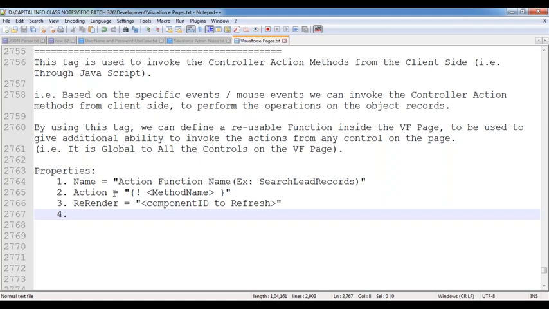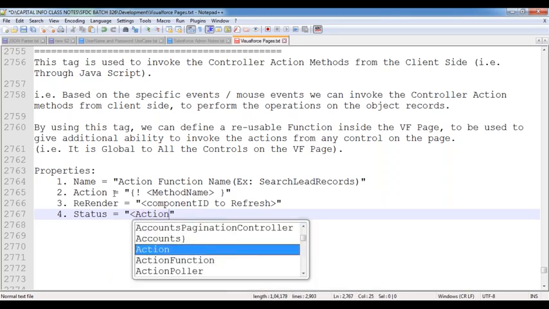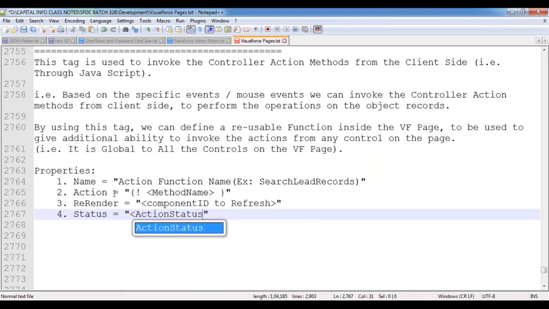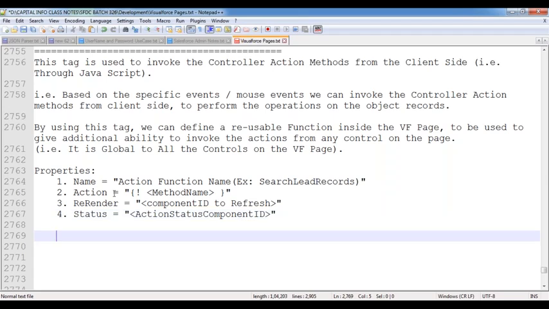Next. Along with that, there is a possibility that we can show the progress of your operation also. In order to show the progress of your operation, we can use a property called status. We have to specify the action status component ID. That means with the help of this action function, we can show the progress of your operation also. Whenever you are performing some operations, it will show some symbol to you, like please wait, loading data, or sometimes it displays loading symbols also.